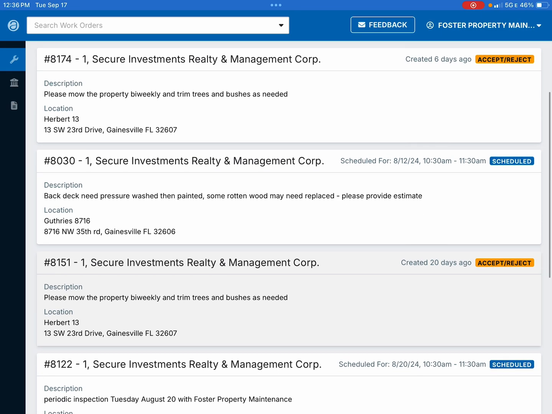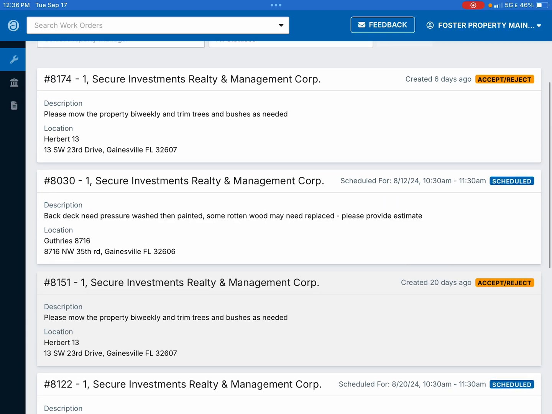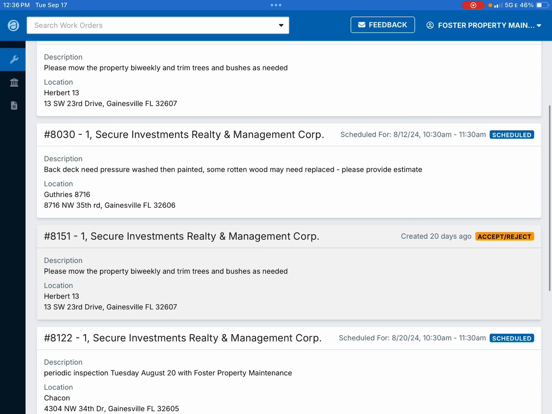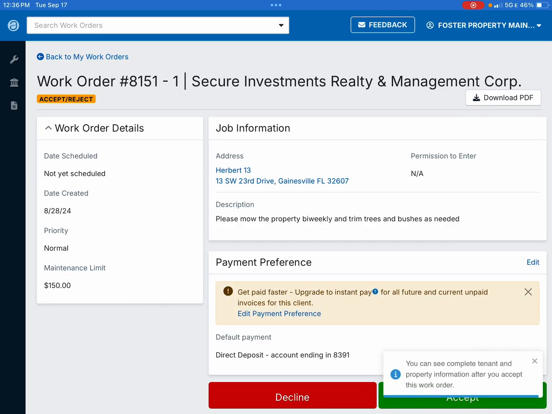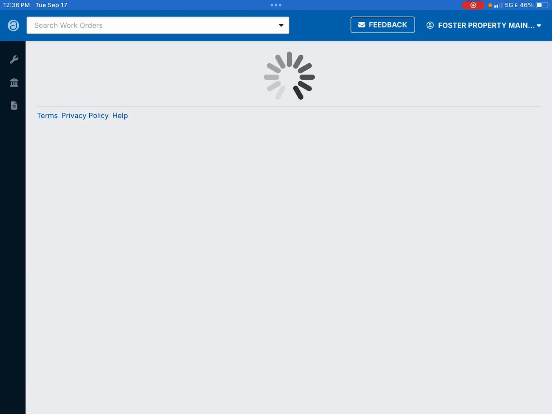If you see over here on the right hand side, the one in orange still needs to be accepted or rejected. So I'm going to work with that one. I'm on the third one down. I just click on it. And I'm going to hit the green accept.